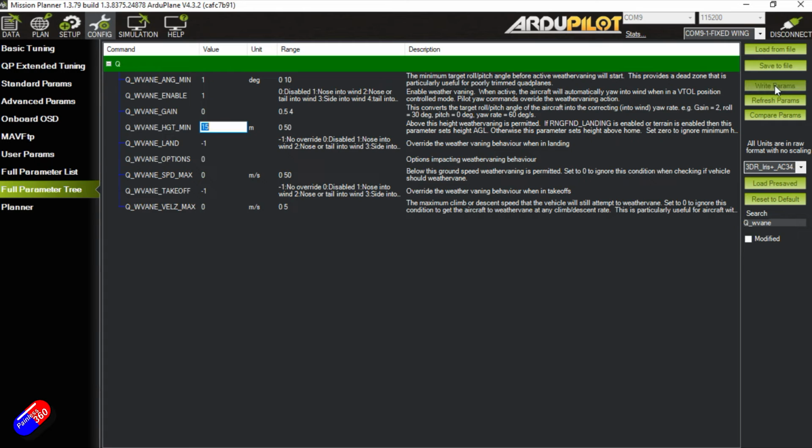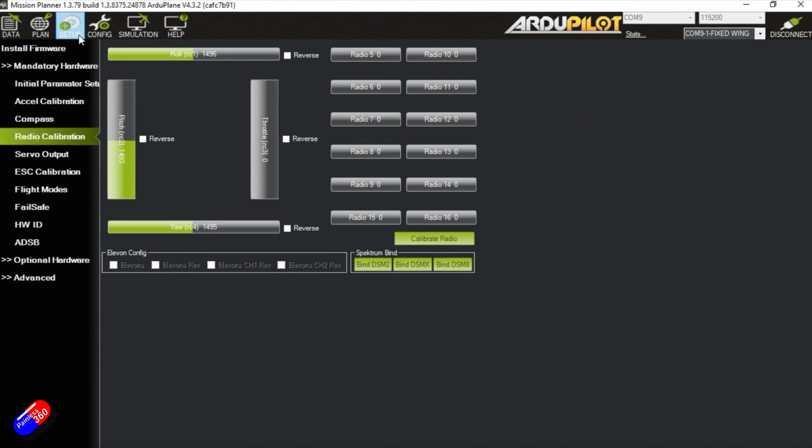Once we've done that, make sure you write all your parameters, and I would then power cycle the flight controller, and that's pretty much most of the quad plane stuff done. There are one extra couple of small things that we're going to do when we have the flight controller all wired up. Next thing to do then is back in setup, we can now go into servo output.